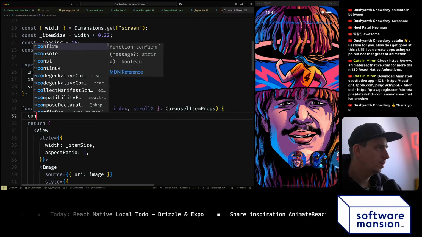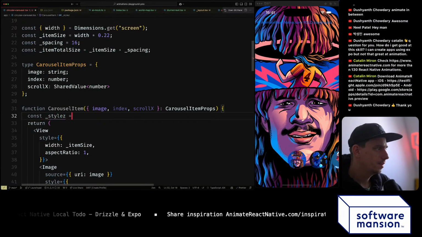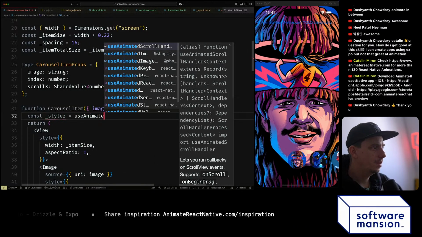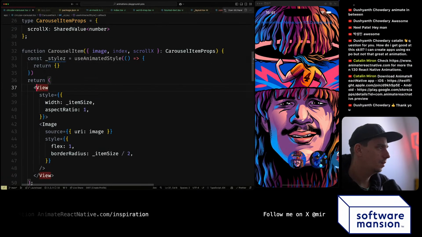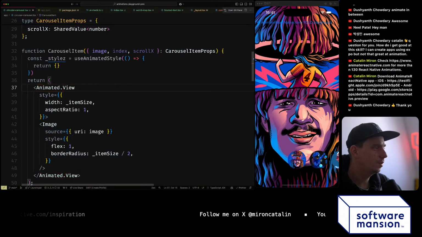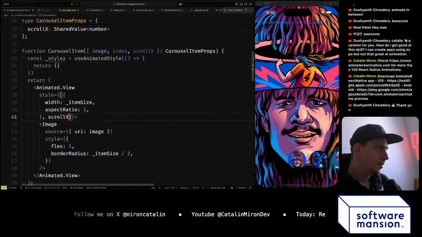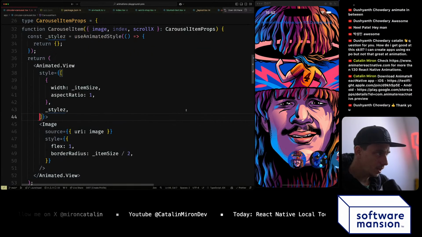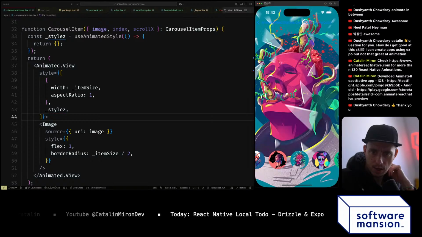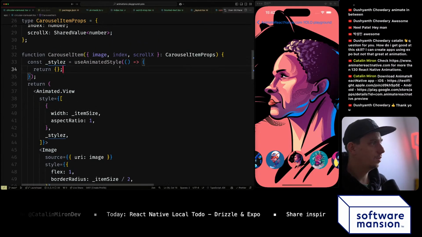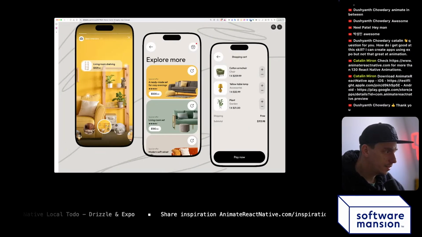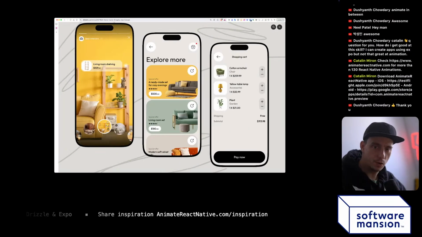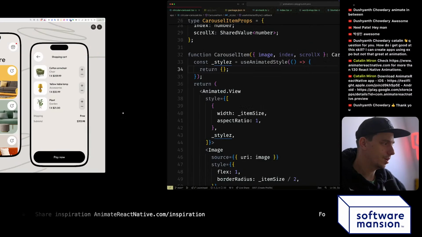We get this, and now we can do some styles. I use animated style, and we can return something here. Convert this entire view to be an animated view, animated from React Native Reanimated, and pass the styles. Okay, nothing should change, but now we can animate the things. We can interpolate, we can do whatever. So let's start by implementing this going down thingy, it's just the circular motion.